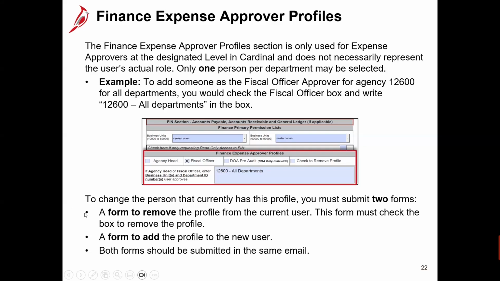If you want to change this from one person to another, then we ask that you provide 2 security forms. You'll have one form where you check the box to remove the profile, and we'll take it away from that person, and then another form to add it to the new user. If you send in a form for a person without one to remove it from the previous person, we will typically send it back and ask for more information and a new form.